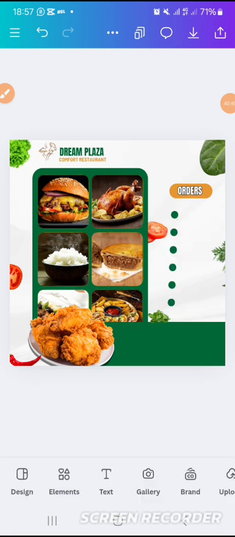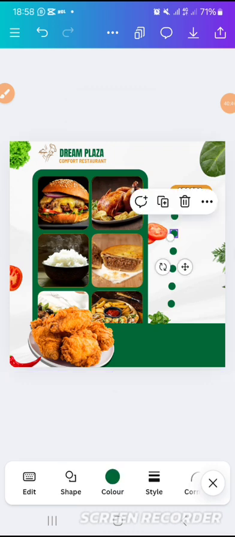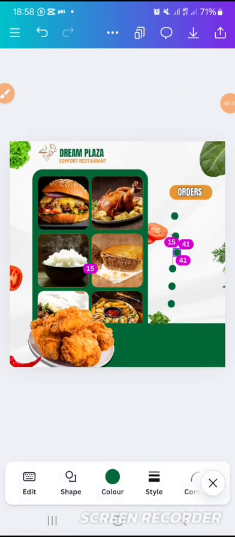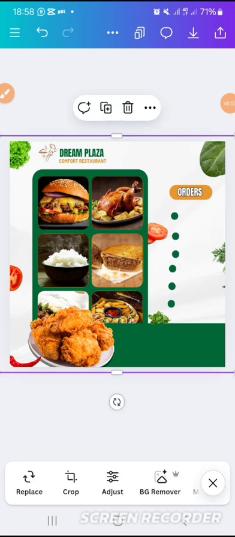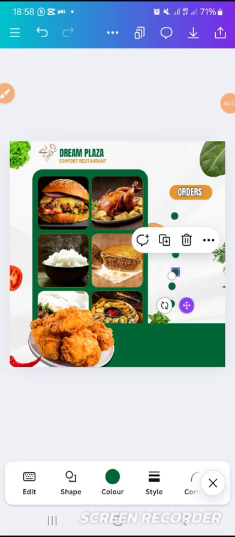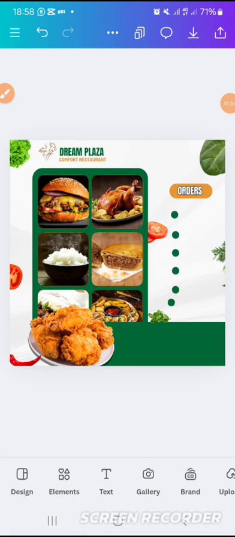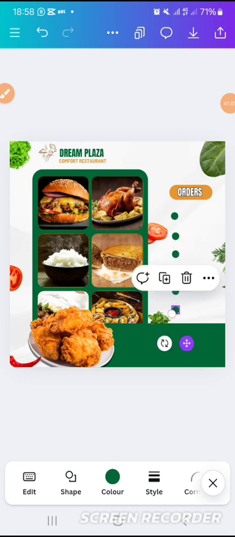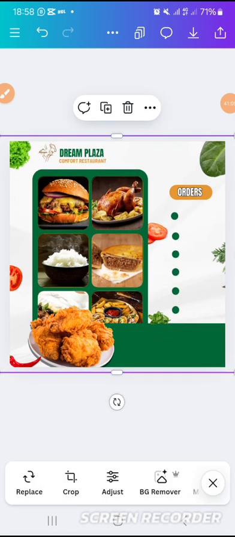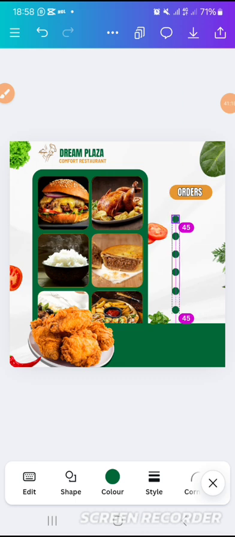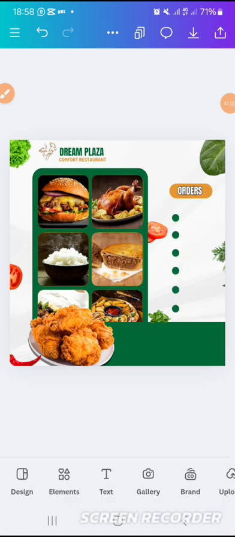Okay. You see our circles are not straight. Sorry, our bullet points are not straight. So we have to use our hand to make them look straight. Good. So they are straight now.